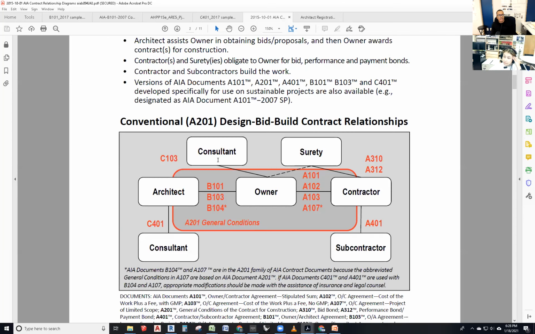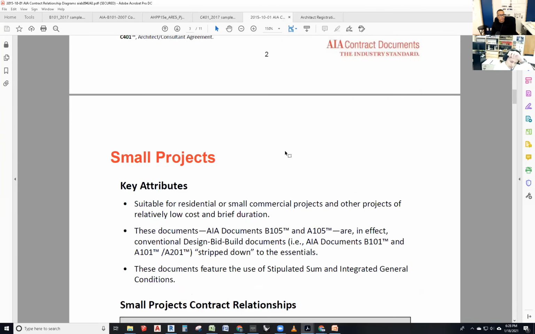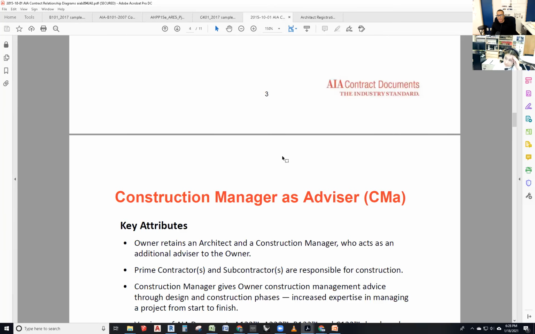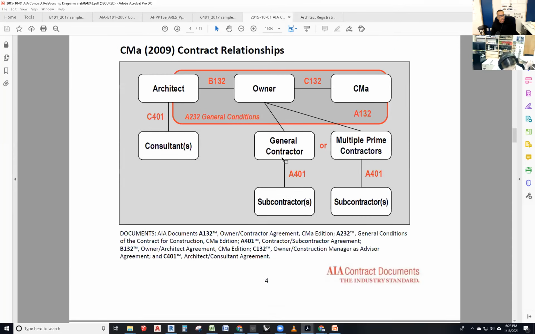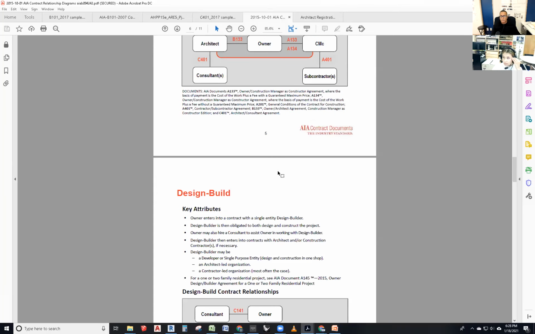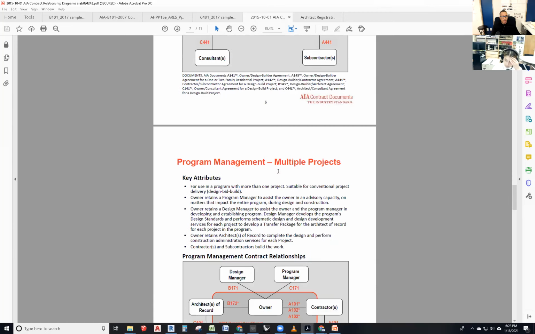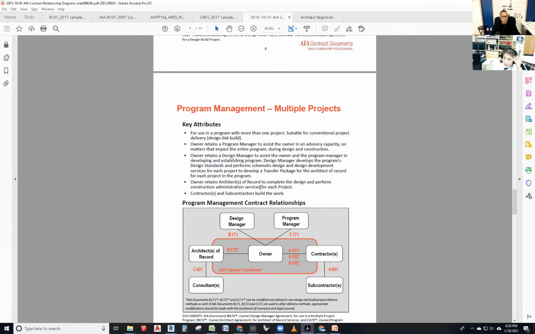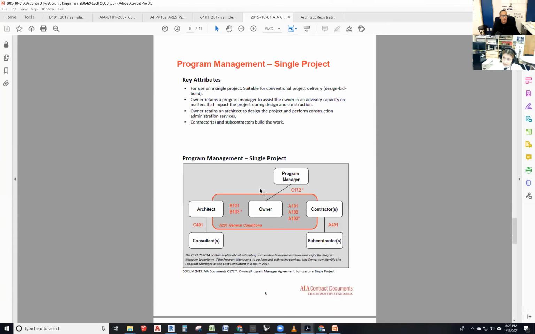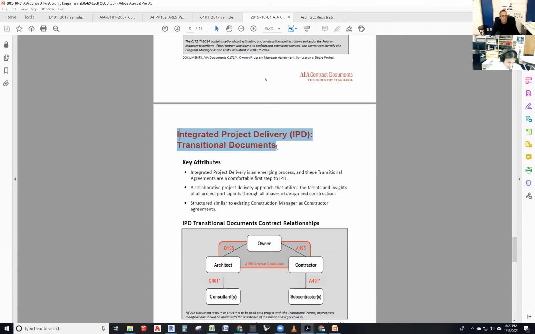Now, this is for a design-bid-build. There is this thing called delivery methods, and I'm going to explain that in more detail as we proceed, but there are different delivery methods. So we have design-bid-build, then there are other delivery methods, such as construction manager as advisor. Then there's another one called construction manager as constructor. We also have design-build. We have multiple primes and multiple projects and things like that. So these are some. There's another one called integrated project delivery, IPD, right here.